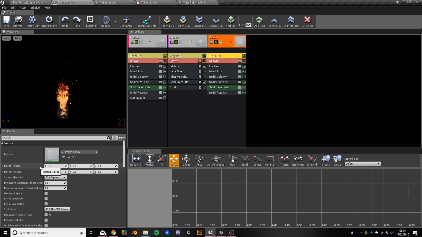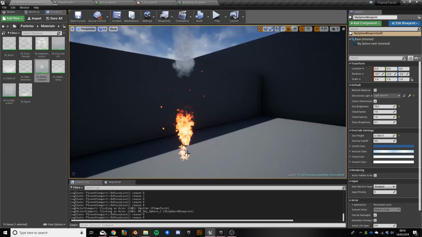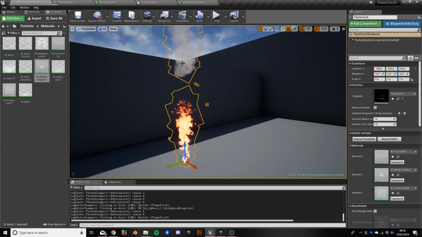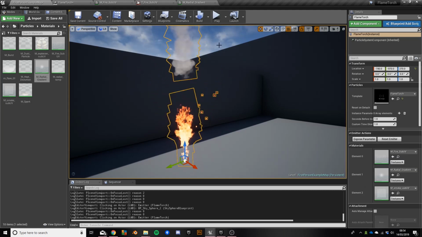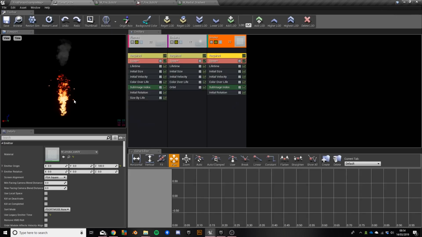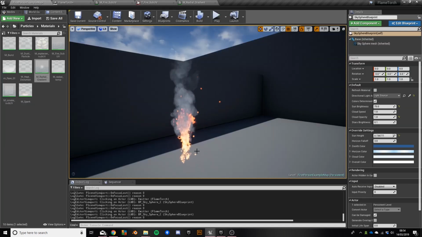Notice you've got this emitter origin, so you can offset where the emitter is. So if I put, and this is going to be way too high a value, just to show you, 100 in Z, you can see how the smoke emitter is now 100 units in Unreal above where the origin is. As I say, that's a little too much, so let's dial that back to, say, 30. And now the smoke is starting not right at the bottom, but a little further up.